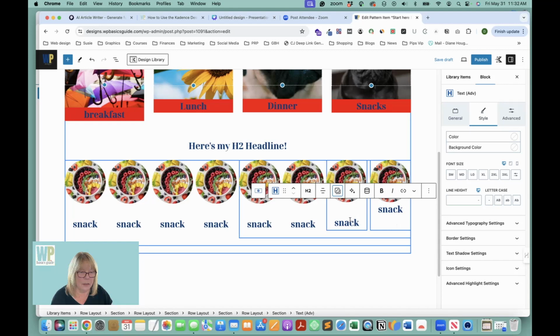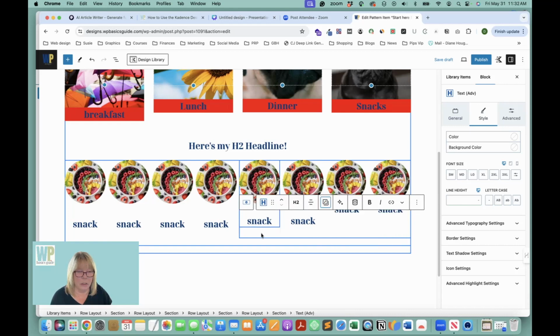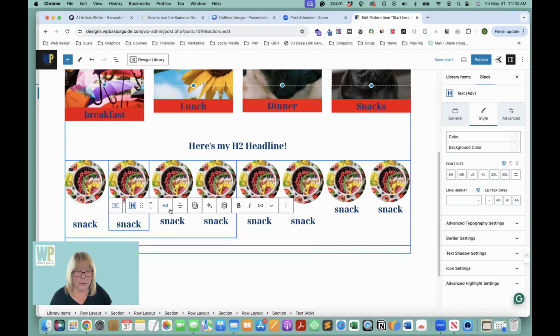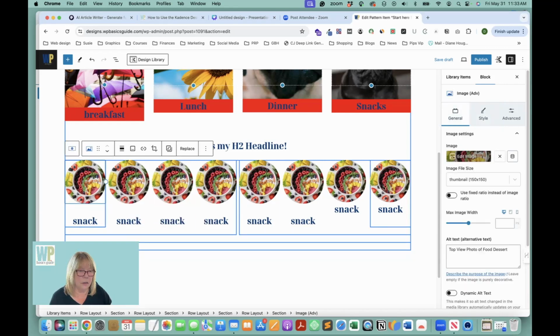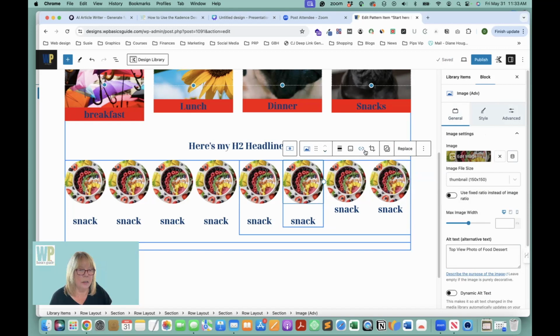Copy styles is a good way to reproduce things that you've done. But I did 2 there, so I'm going to have to copy both styles all the way through here. Okay. And same thing with the images. Copy it, and then, lost my way, paste.